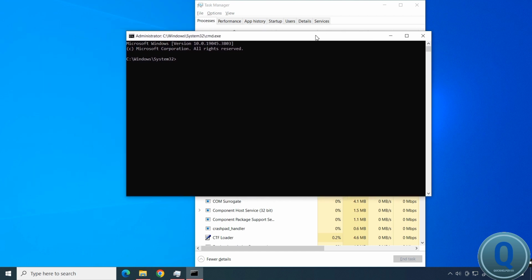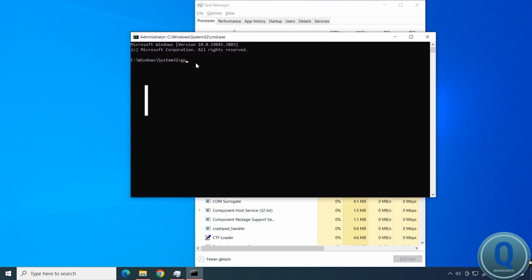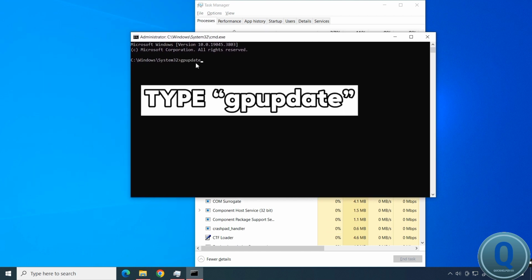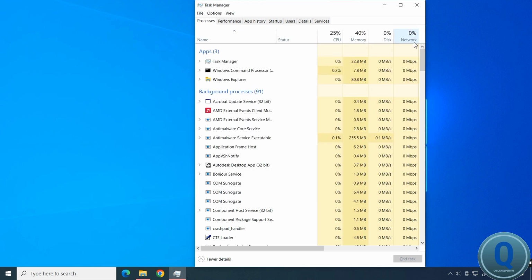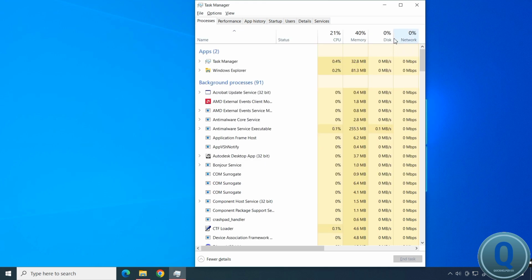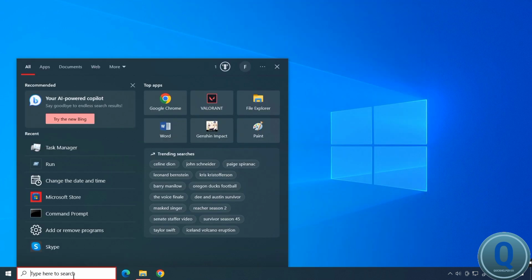Now in the command prompt window, type this command and hit enter. Wait for it to finish, then close the window. After doing that, go to your Device Manager.